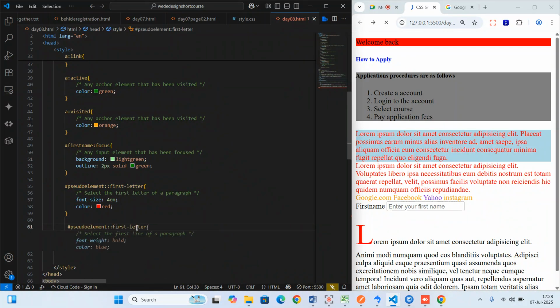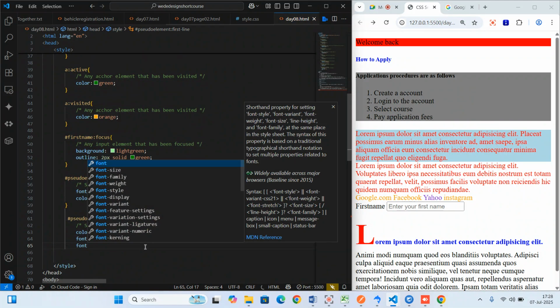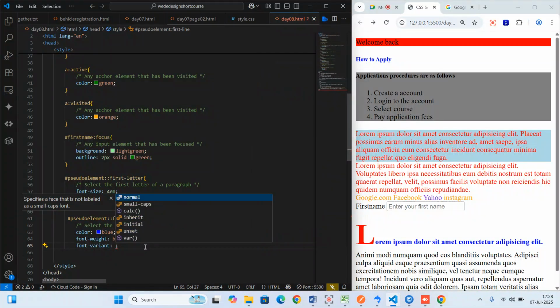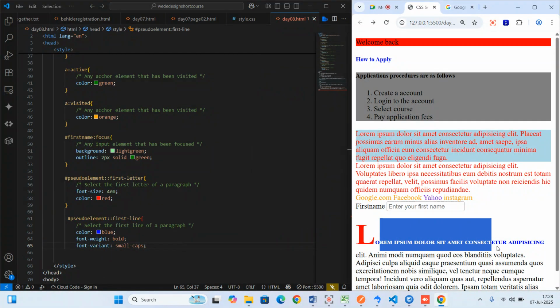Then I'll say first line. Okay? So first line, I'll probably make the color different as you can see. And maybe I can say font variant, then make it small caps like that. So you can see these ones are going to apply, they're going to have small caps. You get the idea?